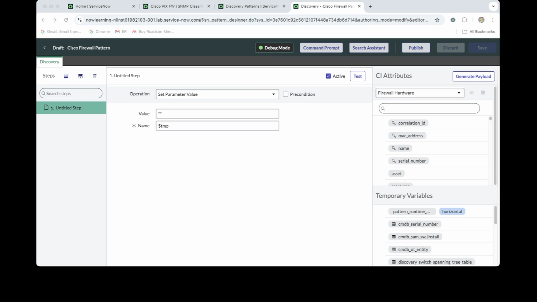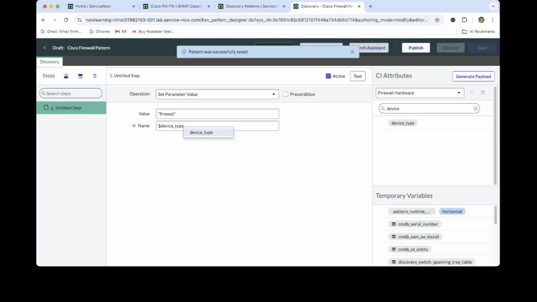Now we are going to create an operation as a set parameter value, and the value will be firewall and the name will be device type. Let's select it. Here is device type. You just drag it and drop it. That's fine. Now the value firewall matches a choice for the device type column in the firewall hardware CI class. Let's save this. We can publish it now.